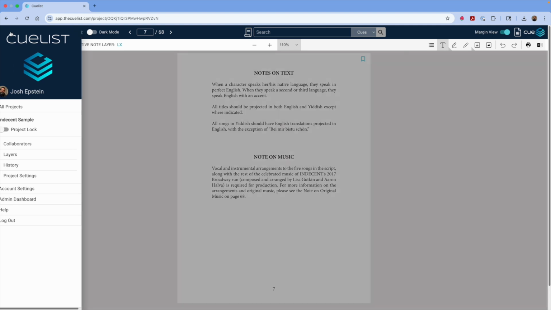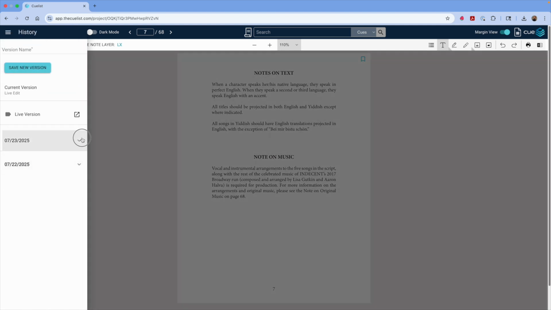Now, a couple other things to note in our history. The first is that we can delete this version, and that is not undoable. So if you delete a version of a script, it will be deleted forever. The second is you can take an old version or a saved version of the script and make it live. That will replace the current live version. That is also not undoable. So if you make an old version live, you will not be able to regain your previous version.